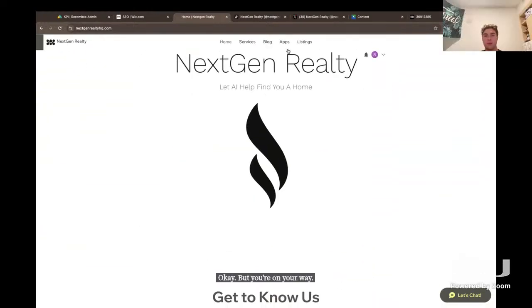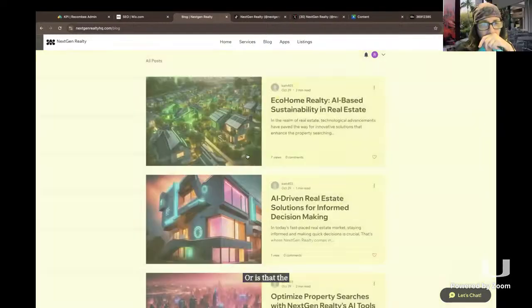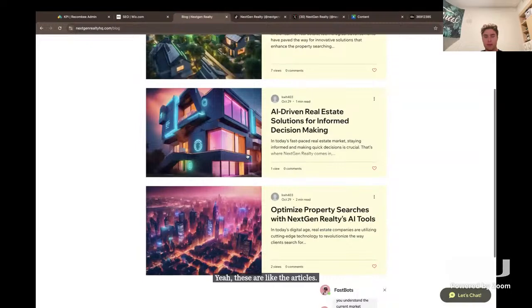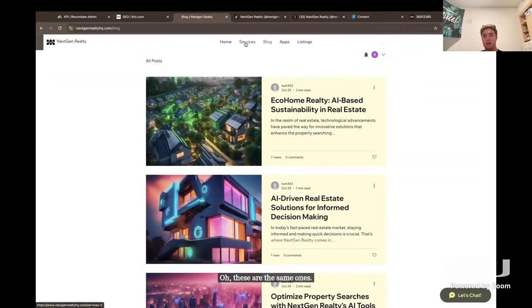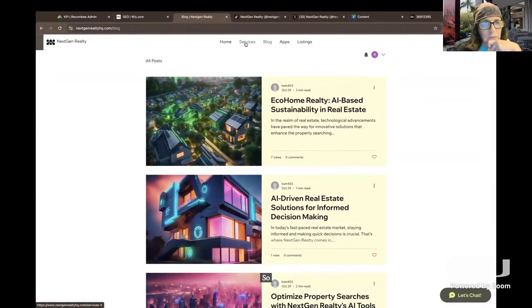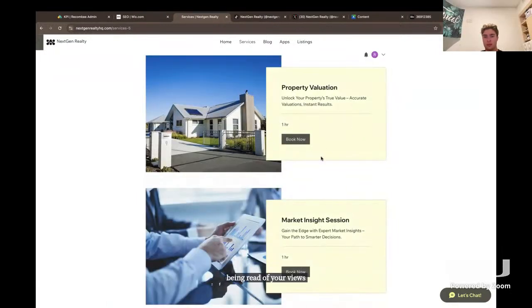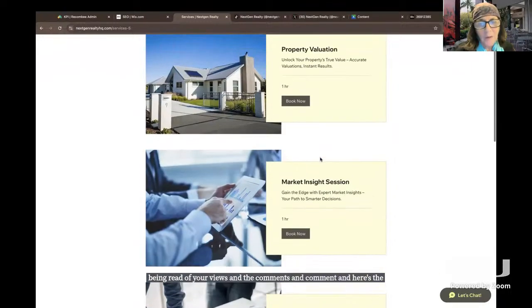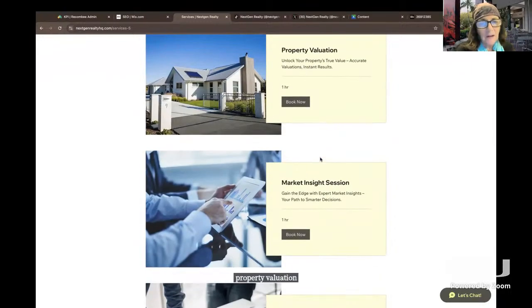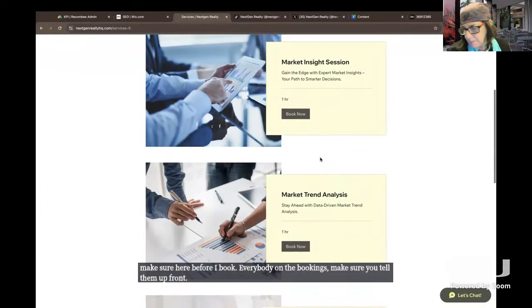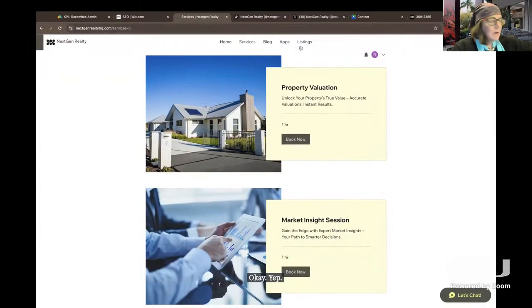And you have a blog too? Or is that the blog? Yeah, these are like the articles. Oh, these are the same ones. So we have the same thing. Bookings too. Again, it has to be readable, with your views and the comments. And here's the property evaluation. Here I would state that the first hour is free. Everybody on the bookings, make sure you tell them up front. Okay, let's go to the next one, the final one.